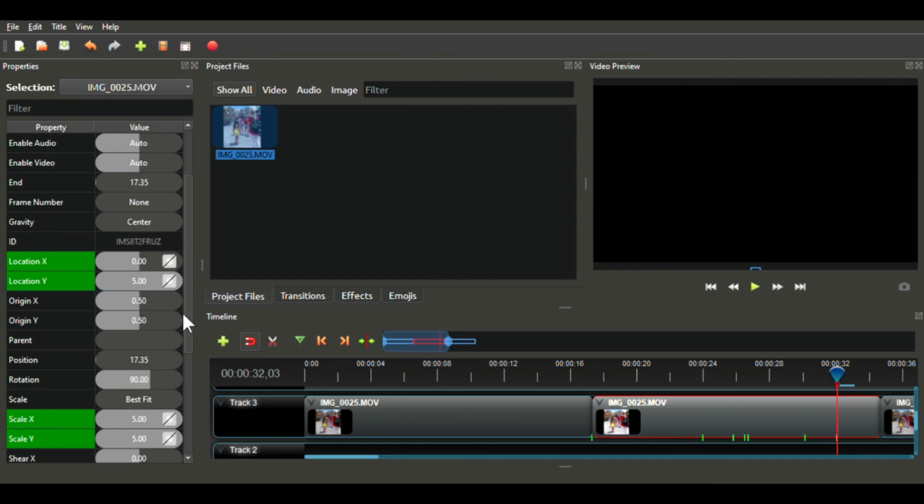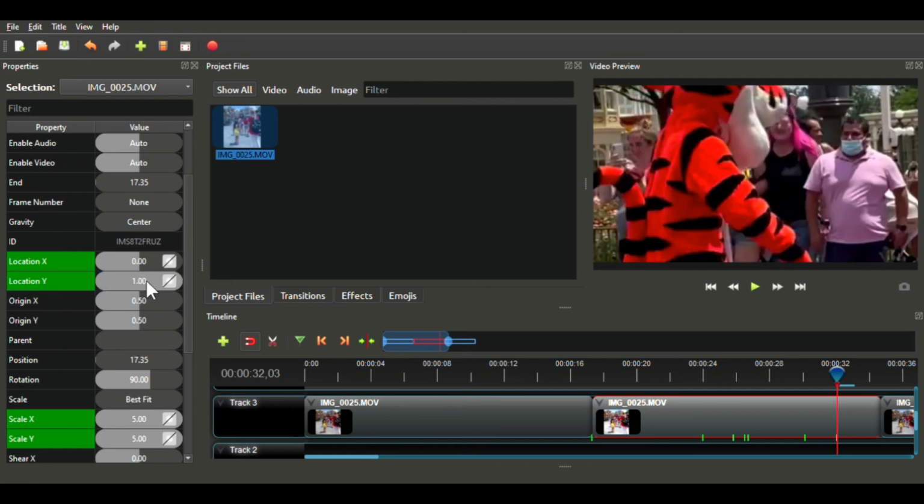Just want to make sure that we have a keyframe there, which we do. And now, for the location Y, we put 1 in there. Yeah, it's a little better, 1. And then we're going to change our X to a negative figure, negative 0.95, and see what we get there.